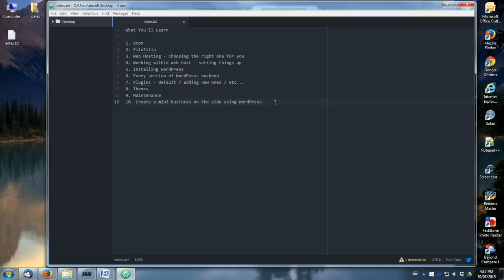And I think that's about it. So I'm going to cut it off there, and next we'll actually get into downloading some of these first programs, Atom and FileZilla. I'll show you how you can get those downloaded and get them prepared.